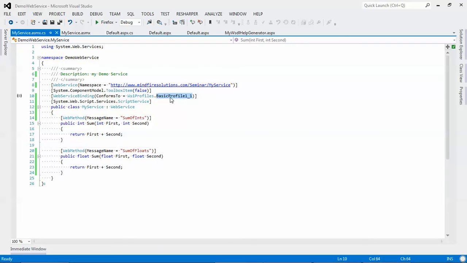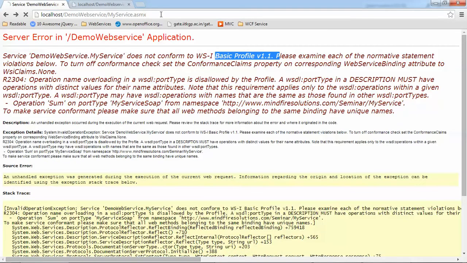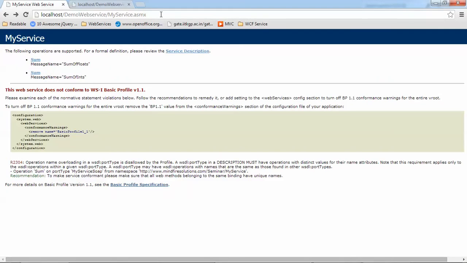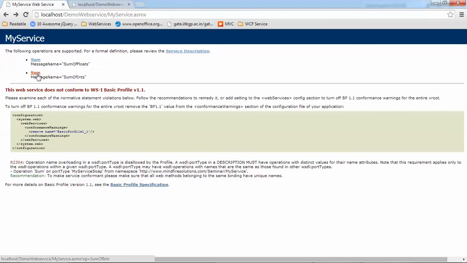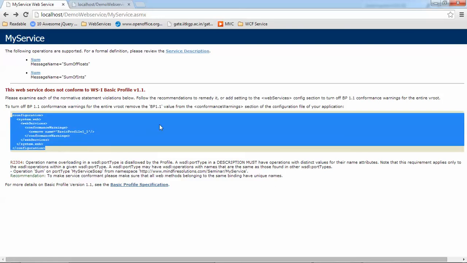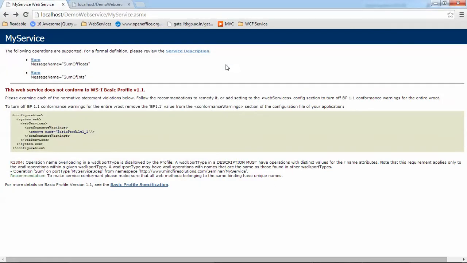So to avoid this, what I can do is set the conformance to none. This is not conforming to anything. So let me check here. Now this is listing the methods that I have. This is sum of floats and sum of ints, and this is saying something about the config; you can also do this in the config. So I don't need it, leave it.